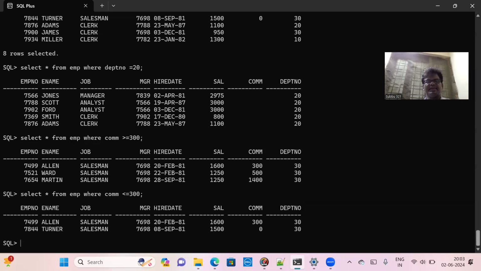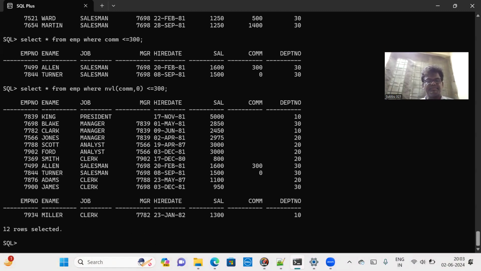Suppose if I'm using less than or equal to, only 2 records are showing. What about the other records? Where did they go? The remaining commission values are null. So in that case, what will we use? NVL commission. This is another function. Wherever a null value is there, we will keep a 0. Now we got our reports. All the records we got.